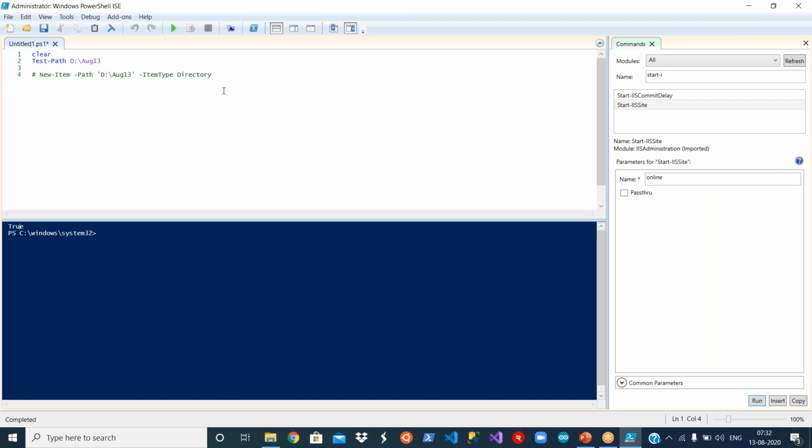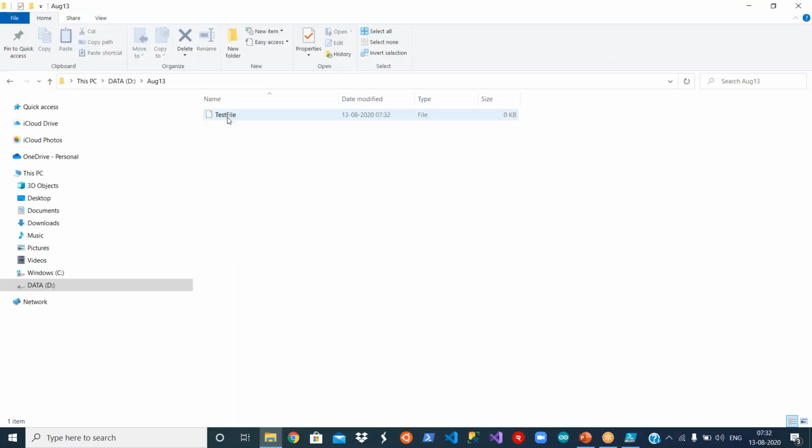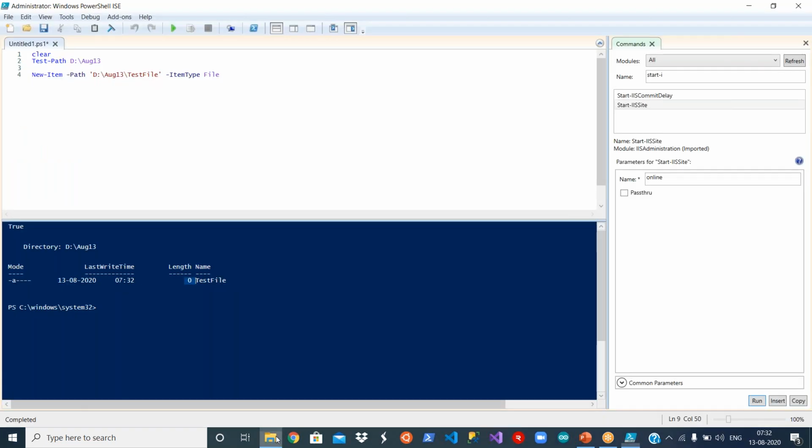Okay, and similarly, if you want to create a file, it's just like a new item again, path. I want to create a file named test file here. And I simply change this directory to file. Okay, now the file is created and it contains zero content. I didn't give any extension. That's the reason it created a file type. You have to give the extension as well if you have to create a text file.